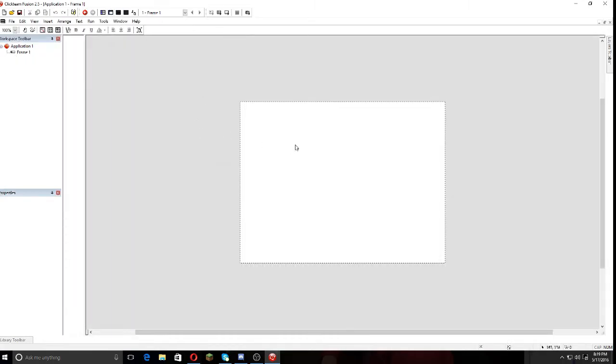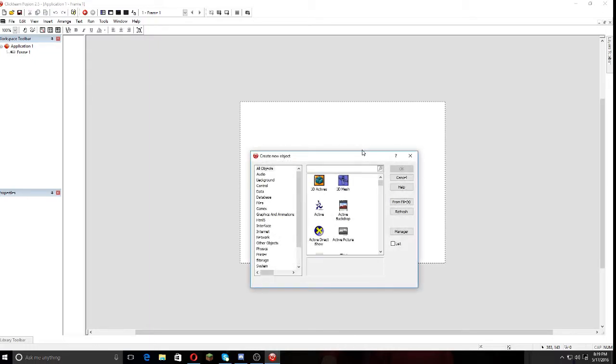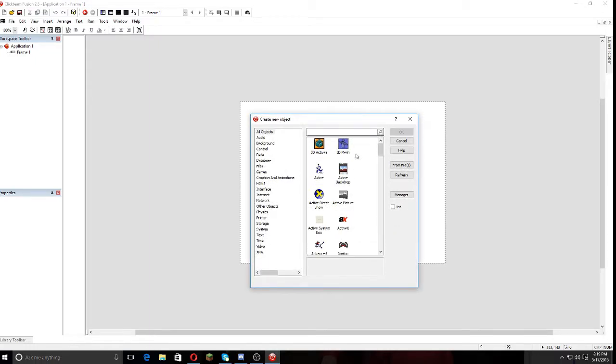Now, let's get started with actually making something simple. Let's make an object that, when you press the spacebar, shoots another object, and it also moves with arrow keys. So what you're going to want to do is right-click and press the Insert Object button. As you can see here, I'll probably have more objects than what you'll have because I have downloaded extensions for other objects that can be possibly useful.